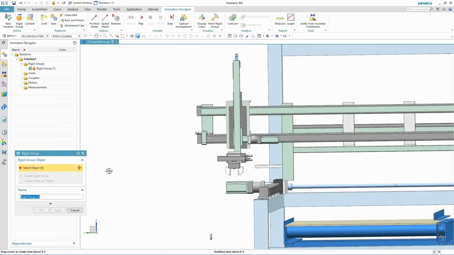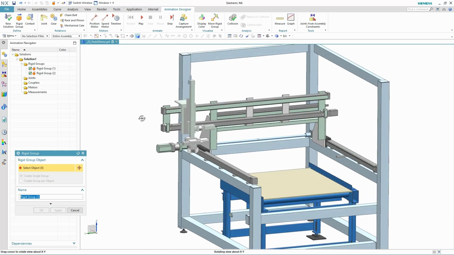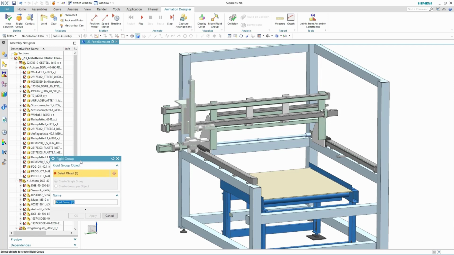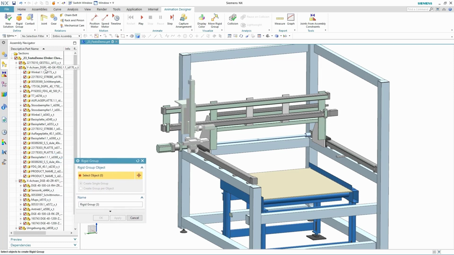yet needed. Let's start defining the motion of our assembly by first creating rigid groups to indicate what can move. We can select components directly or by rectangle select. Watch as we freely choose components without having to adhere to any assembly structure rules, giving us total flexibility and moving whatever we want.